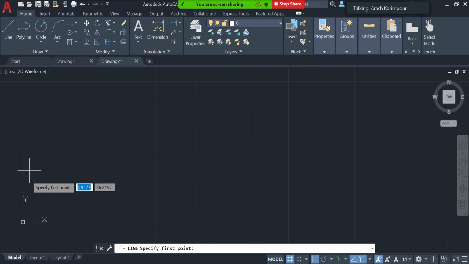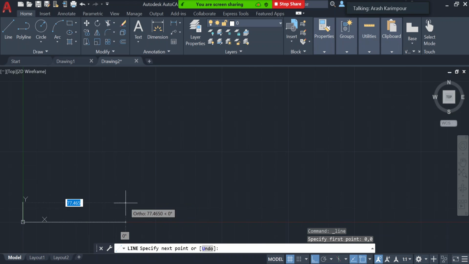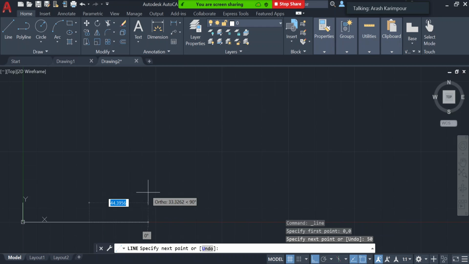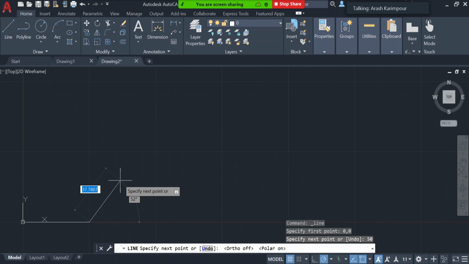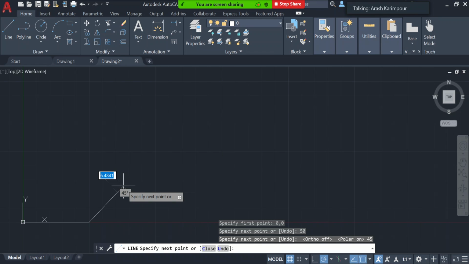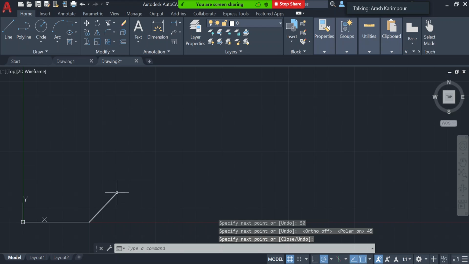So assume I have a line that starts from 0, 0 and has a length of, for example, 50. Then let me turn off the ortho mode and turn on this. Then I have a line with a length of, for example, 30 and an angle of 45 degrees.